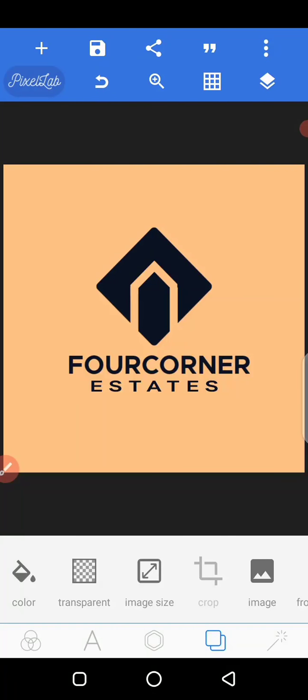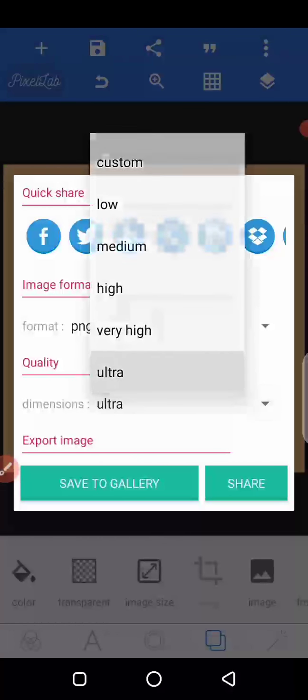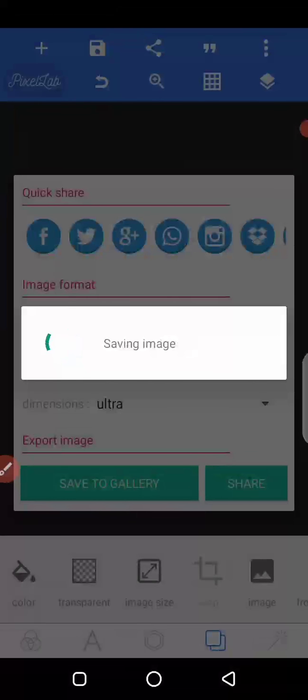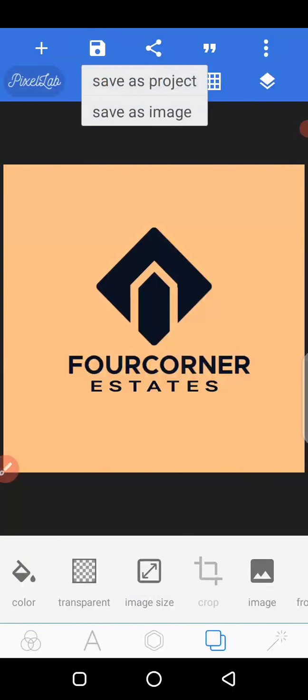So this is the logo. You can just download as an image now with a background. An image with a background. Make sure you always download as PNG. And then don't forget, always save your work as a project. Okay, always save your work as a project. How do you do that? Click on save as project.